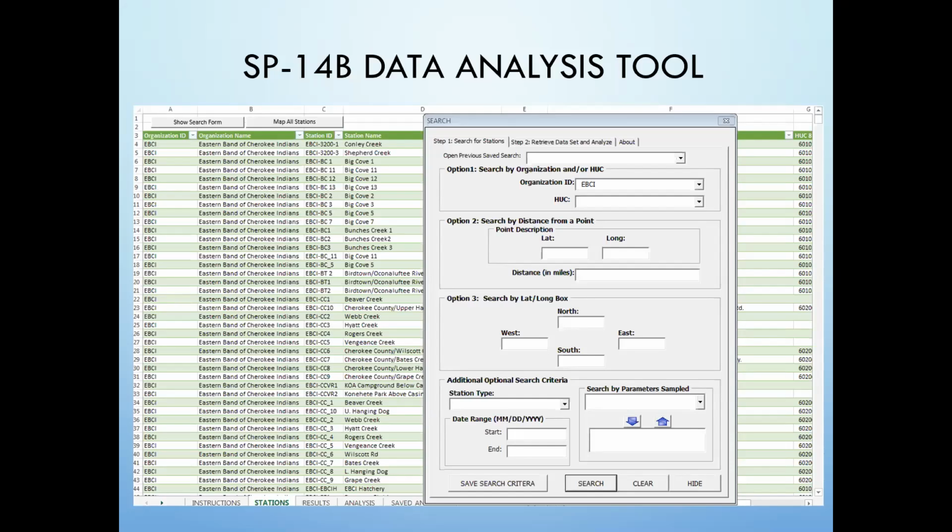You can search by organization or HUC, hydrologic unit code, or lat-long coordinates. The most common approach would be to search by org ID. This is the ID that you are given to upload all your data to WQX. For example, Cherokee WQX is an example of an org ID. If you have many stations, you may want to limit your search by a specific geography, like an 8-digit HUC, or within a distance of a lat-long coordinate.